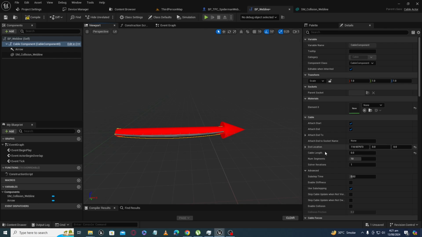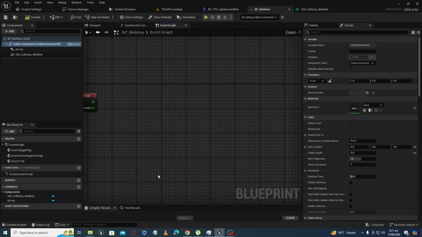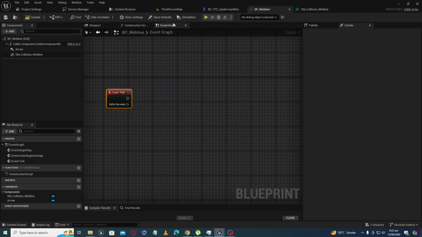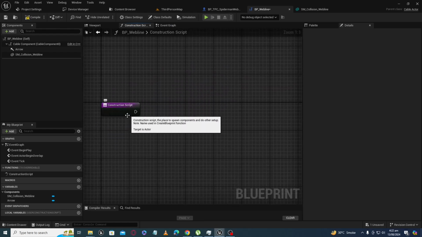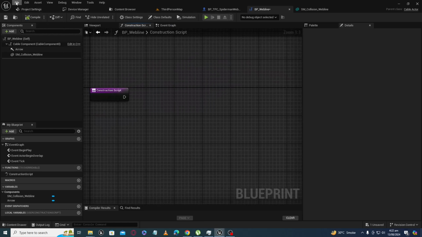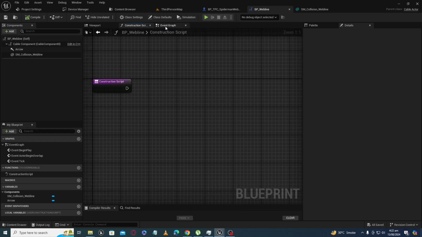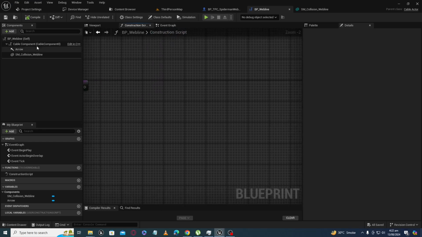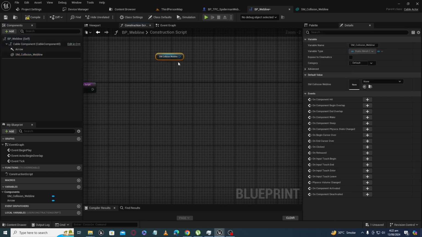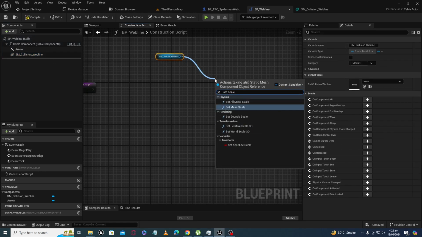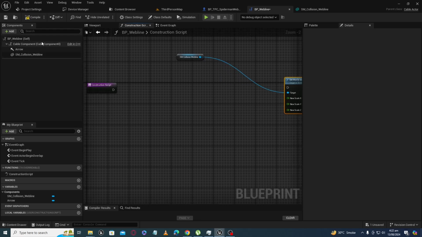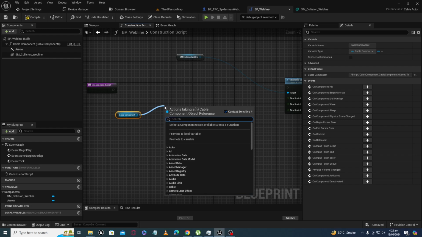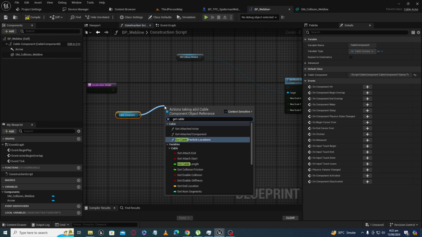First of all, this logic needs to be done on event tick here on the event graph, but in order to show you, I will do that here on the construction script to give you the concept of why we are doing it. After that we will do it in the event graph. So let's bring that and set scale down, and bring our cable component. Okay, get cable length.